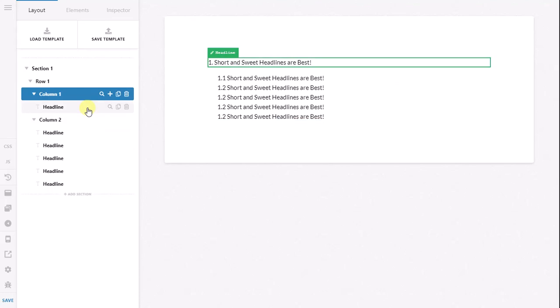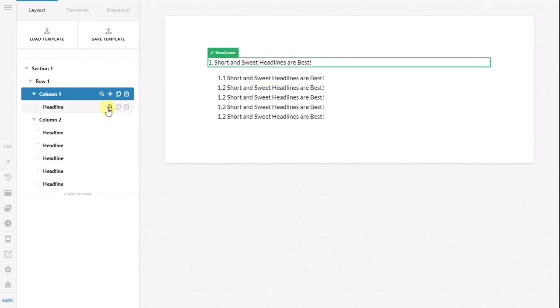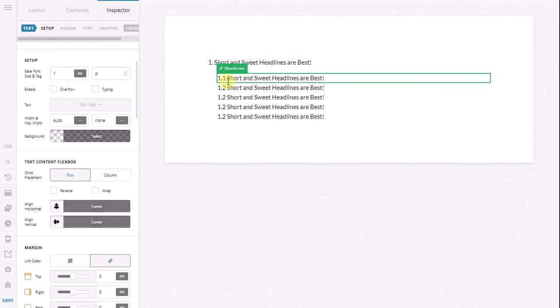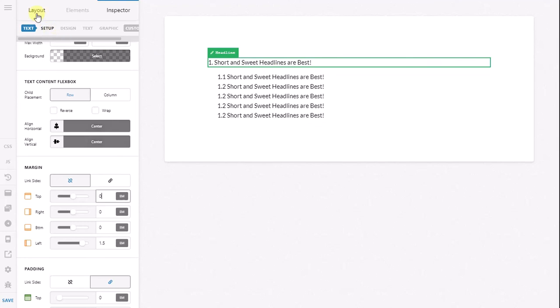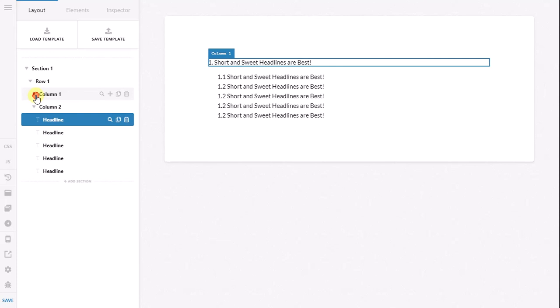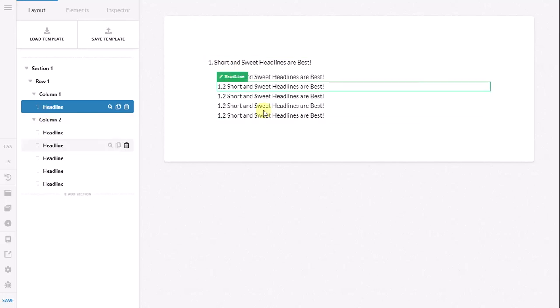Let's see what is causing the space. Let's fix the spacing first. Maybe set this to 1. Or maybe let's solve that later.